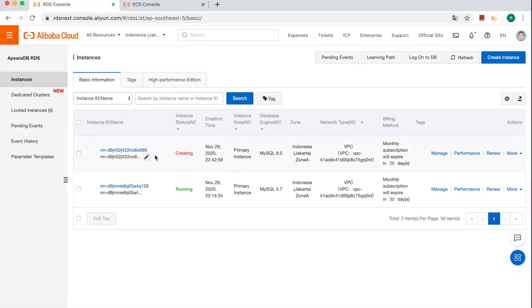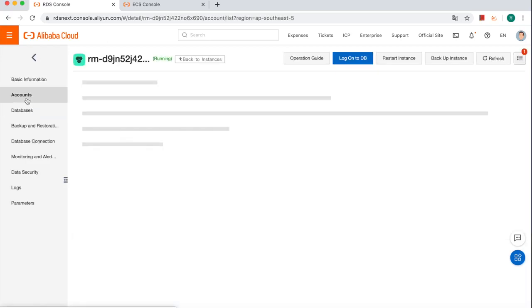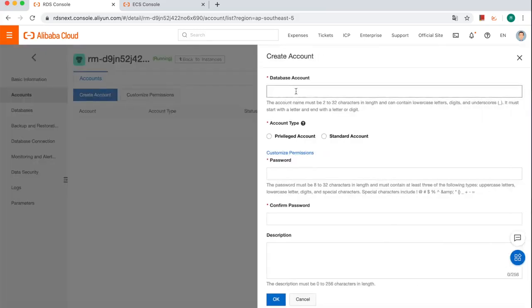We already have an RDS instance, also in the Jakarta region, which was being created. But right now, it may be ready. Okay, it's running now. First, we need to create an account. Let's say just root.